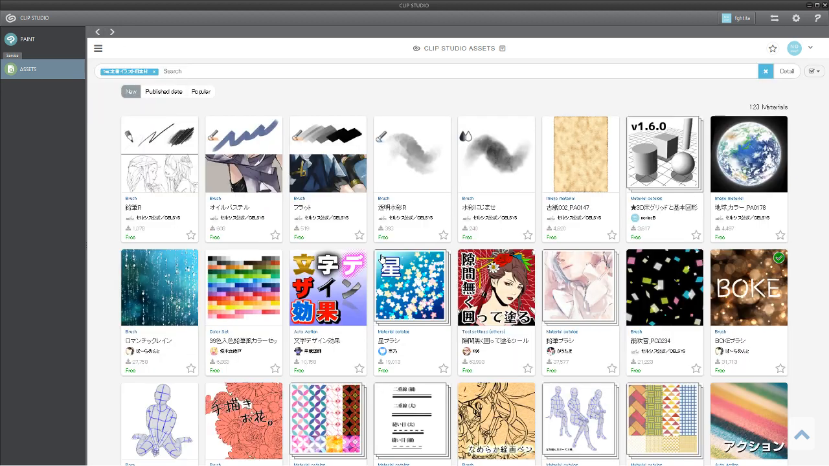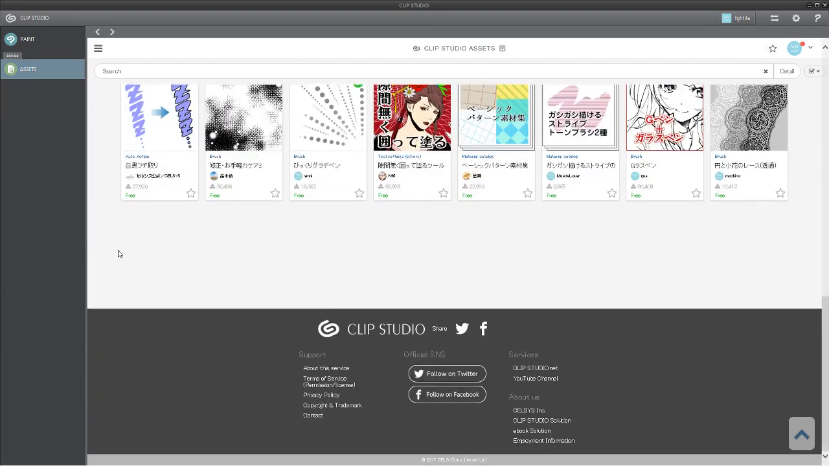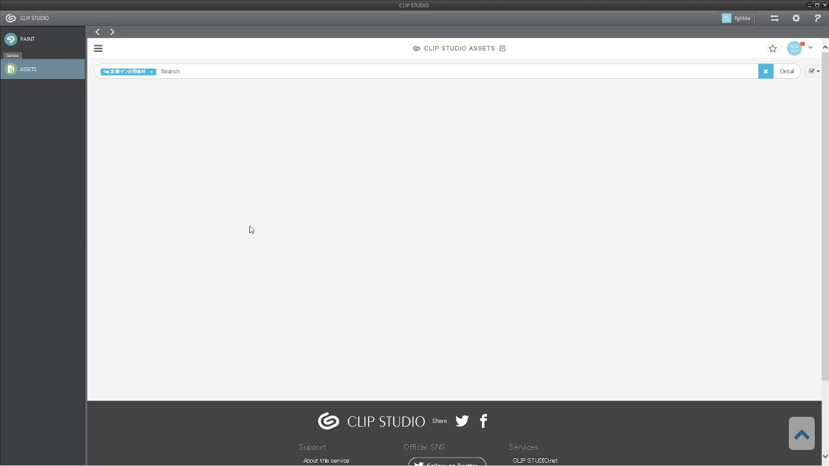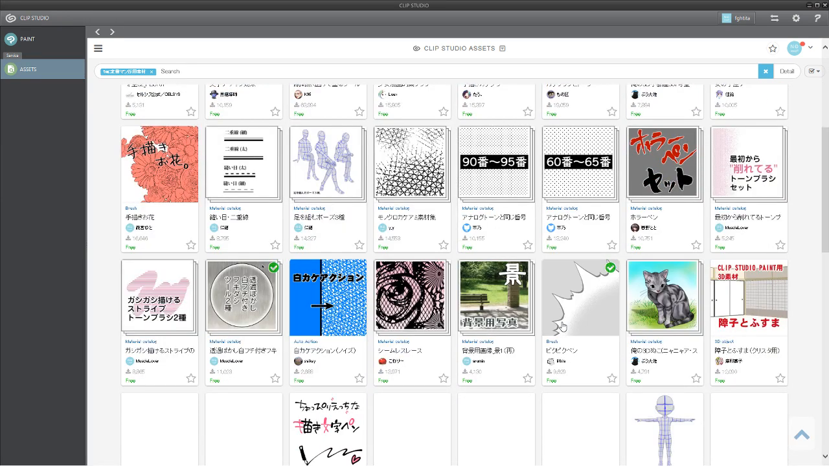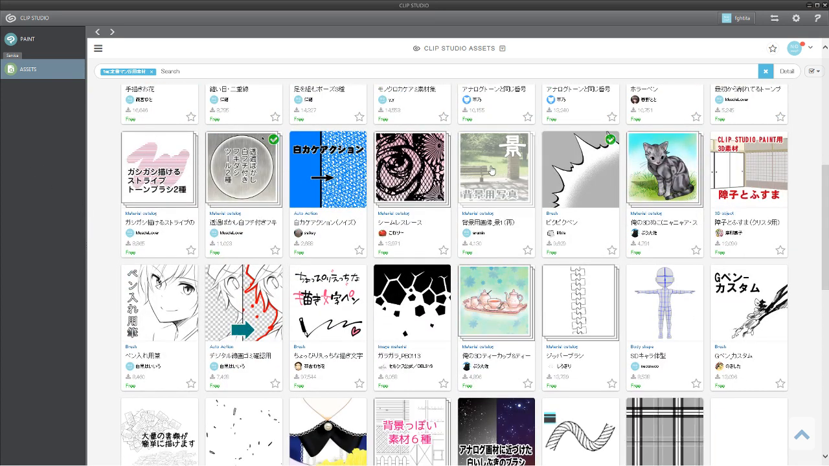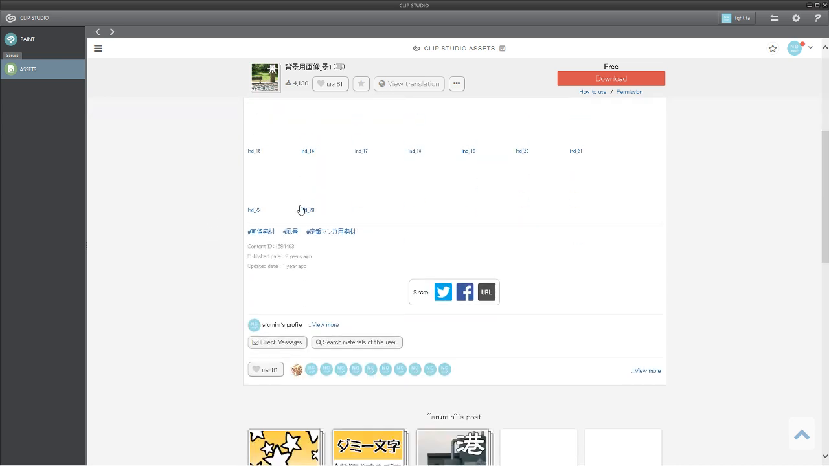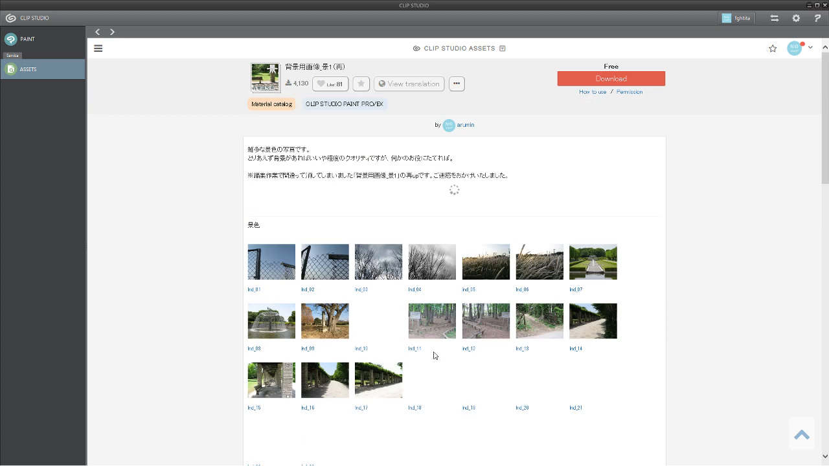You can also find stuff in here like screen tones. You can find stuff like background materials. You can find all kinds of interesting stuff that is very useful. Let's see if I can't find standard materials for manga. It's a set that sort of comes with the program. And you can see all kinds of different things. For instance, there are some pre-rendered backgrounds that you can use, which are free for use as a reference material, which can be very useful.